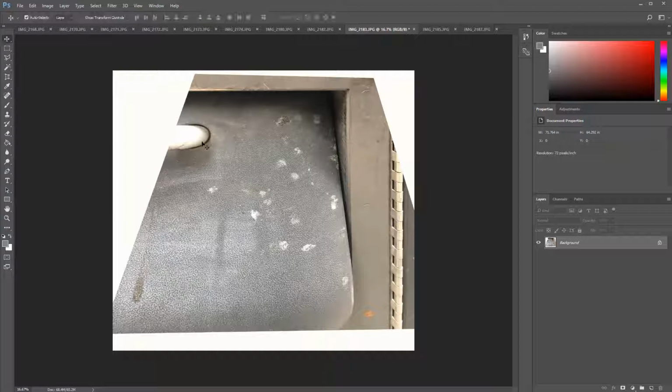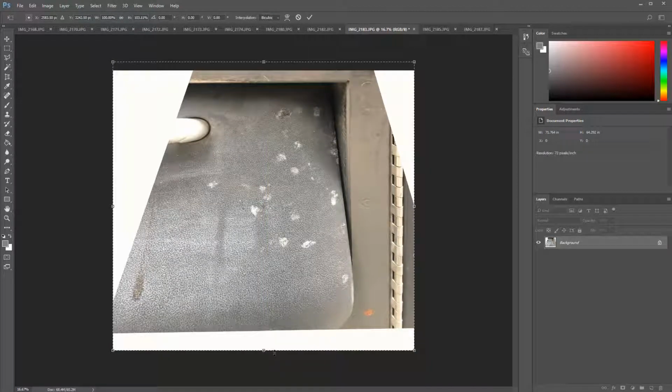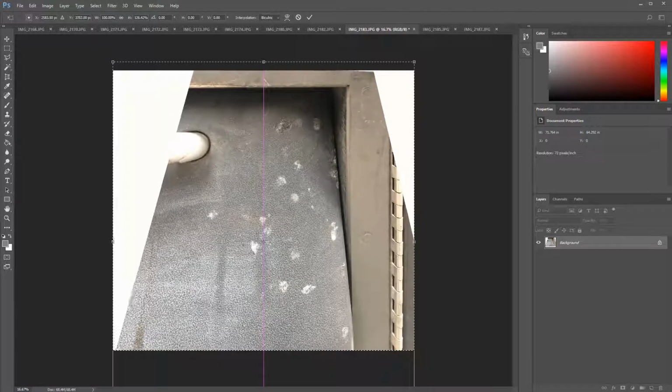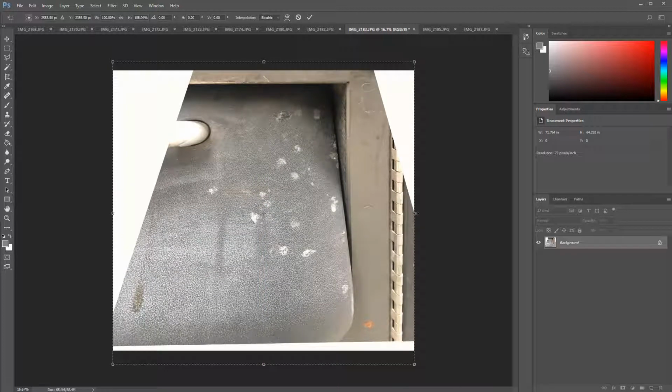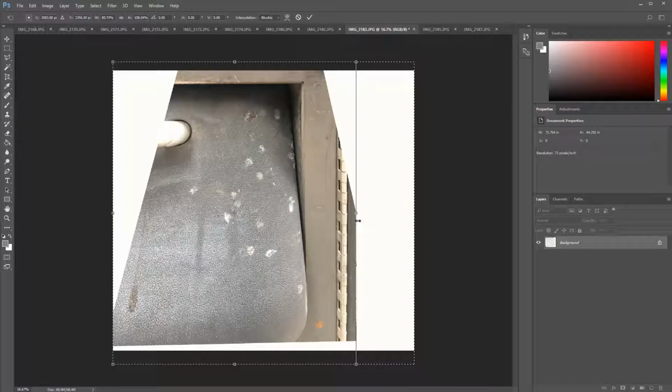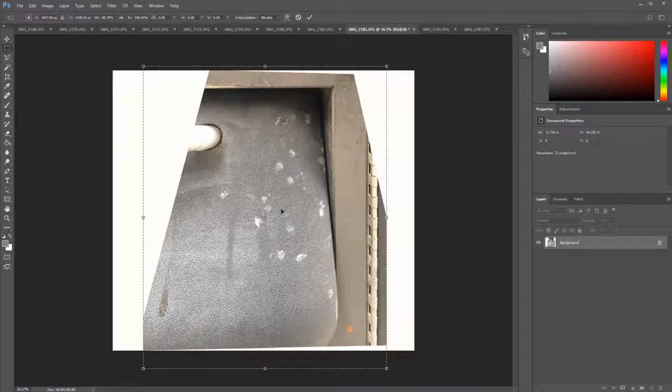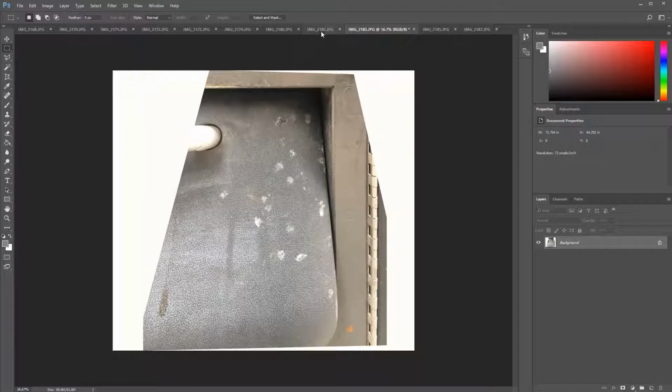So I can come in here and hit Control T, or I can just lasso grab this part, hit Control T, and stretch this out if I wish, and maybe squeeze this in a little bit. I'll be losing some resolution, but that's all right. There we go. All right, moving along.